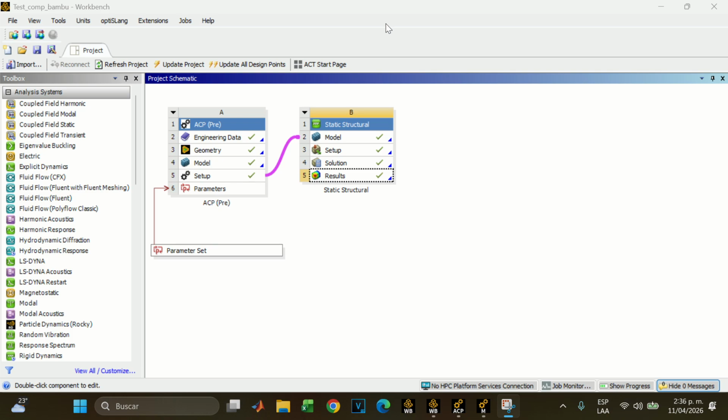Everyone to this tutorial of ANSYS ACP. So today we're going to be studying the case of a bamboo fiber composite material that's going to be tested under critical conditions. In this case, it's going to be submitted to a tensile test. So we're going to check it out.